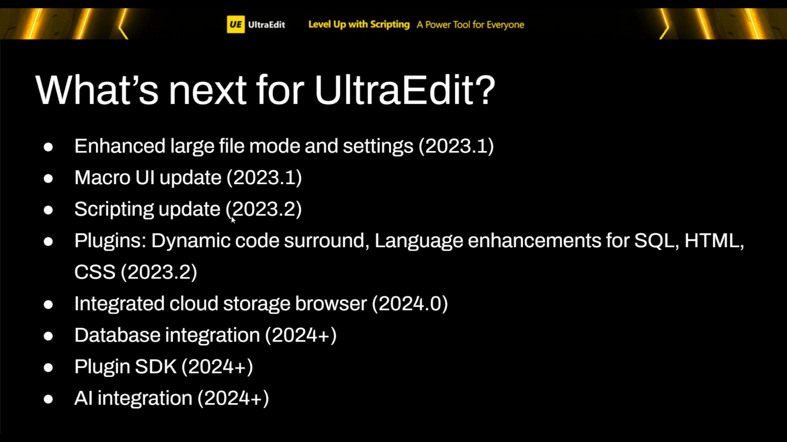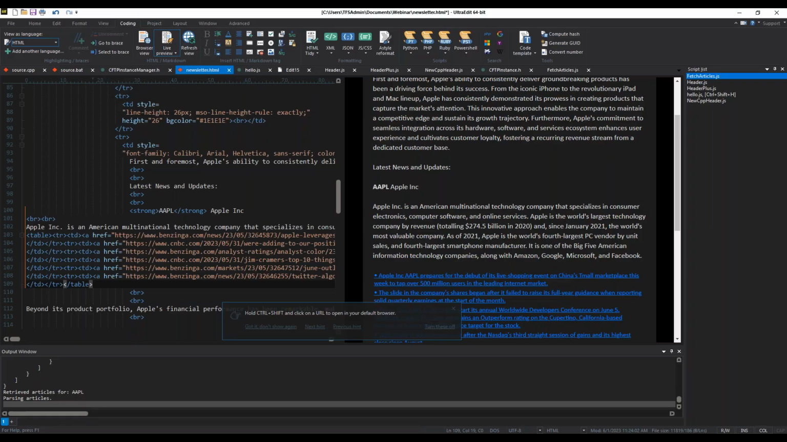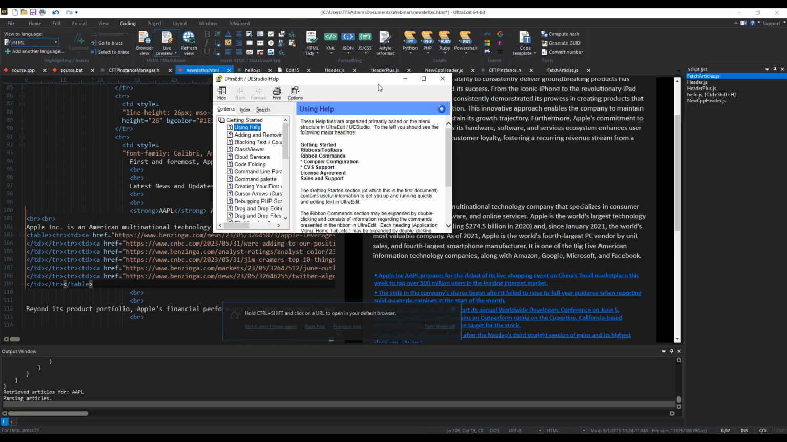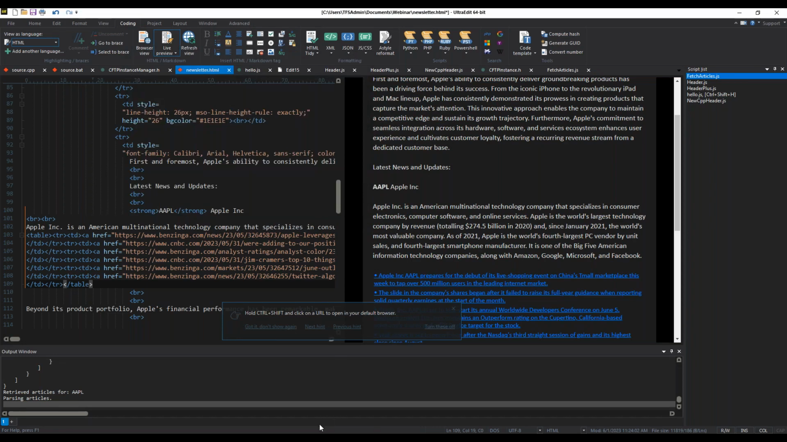In the release later this year, 2023.2, that'll be in the fall, we're going to be doing a scripting update. The scripting update will mostly consist of exposing additional functionality that the application offers within our scripting interface. In fact, I'm going to pause for just a second here and let's see if I can get back to UltraEdit. Users may be familiar with our help file or not, but there's a lot of great data in our help file.